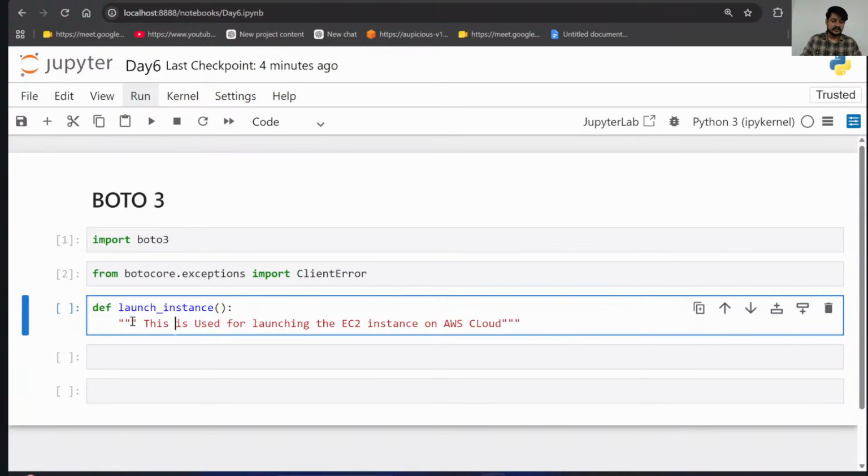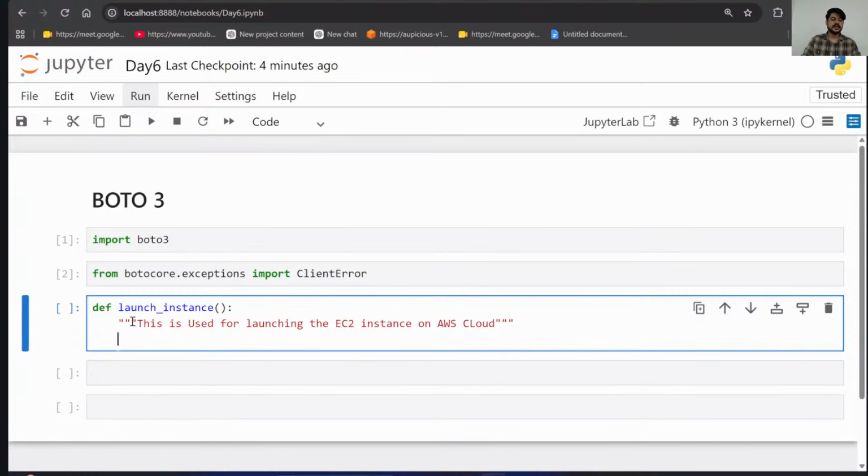Whatever first line we write in triple inverted commas here is technically called a doc string, right? So I can write my name also here, for example, created by my name. So this is created over here in this case. Just a doc string. Now I want to connect and do the authentication.